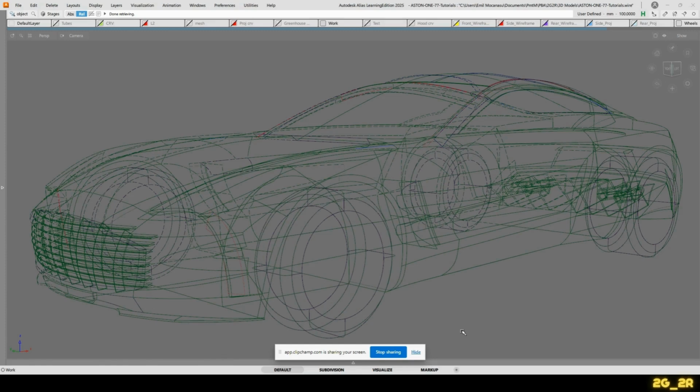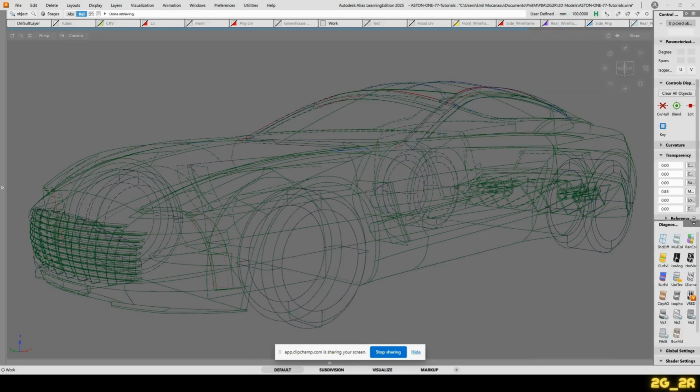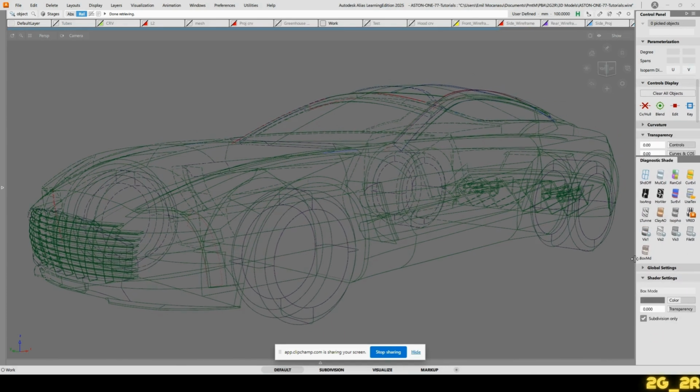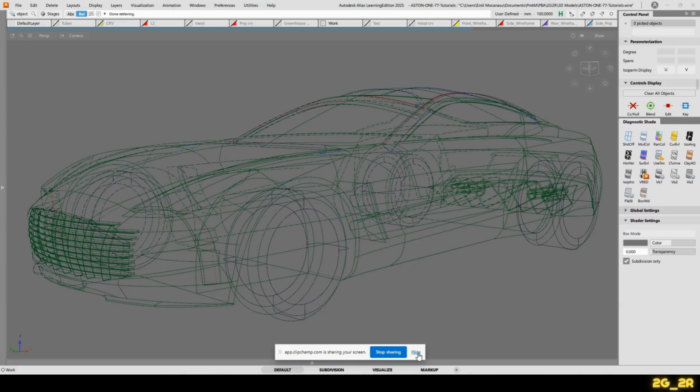Let's have a look at how we turn on the diagnostic shading on this and see which shader does what. So let's go into visualization, diagnostic shading. This is where this pops up. I'll make it a little bit wider for you so you can easily see what I'm doing here.